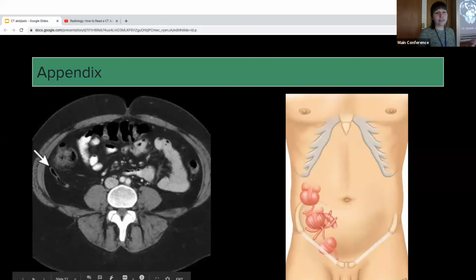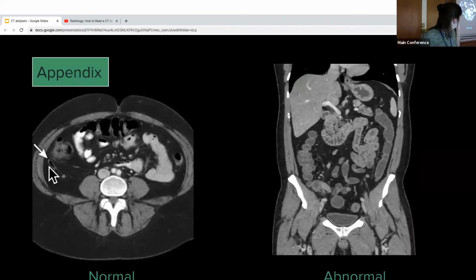Kind of the normal sizes, you want each wall to be less than 3 millimeters and the whole thing to be less than 6 millimeters. So here's a normal one, and it's normal to kind of see some air in it because it's just like an empty tube. So here it is on the right, the abnormal. And I think the biggest thing here is just how large it is. Like this is really small, and if you measure this, it's definitely gonna be way more than 6 millimeters.